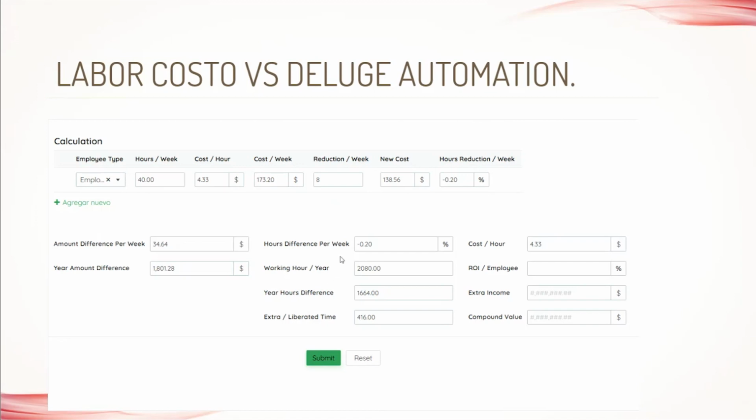So now let's say the working hours per year are about 2,000 hours. The difference that we're getting is that we liberated from that person 416 hours in the year. So if I have 416 extra hours available, let's say my Mondays, I did invoices on Mondays and POs on Mondays, and now it's gone. Now what do I do?